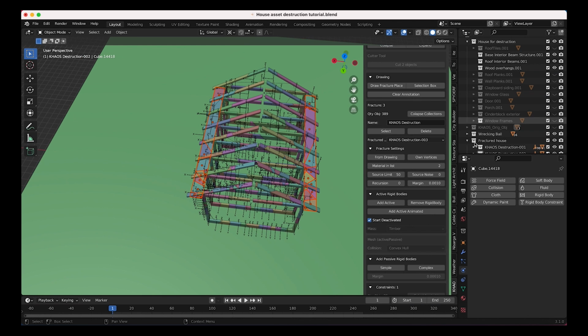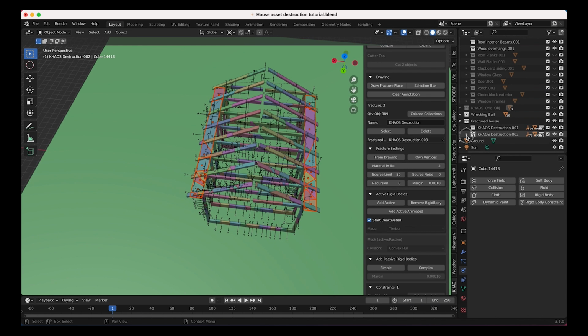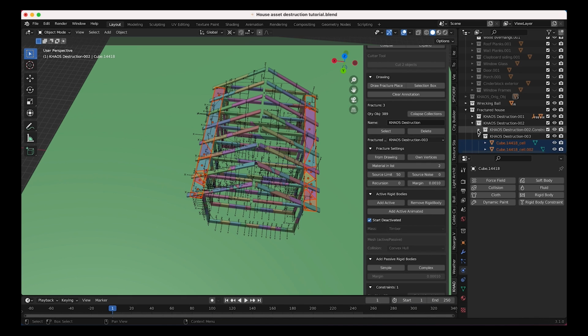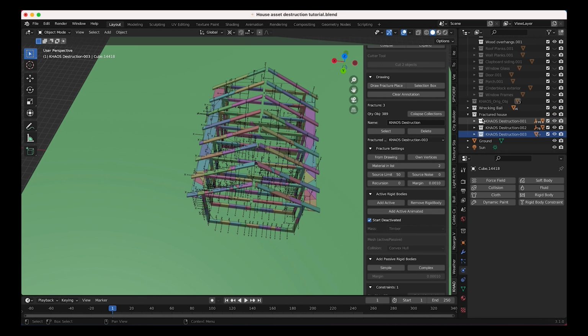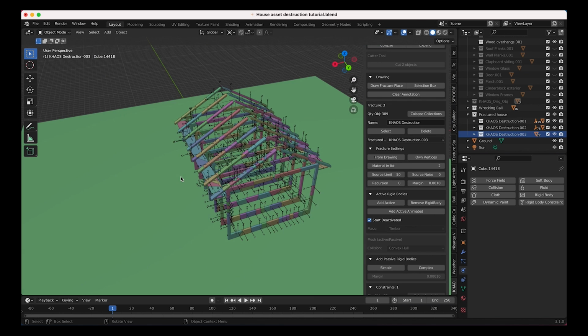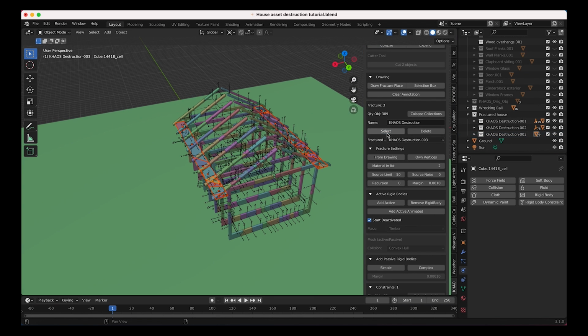And we want to find this fractured collection. Let's see here. Oh, for whatever reason, it's actually under our KHAOS Destruction -002 collection. So we want to make sure to drag this guy just under our fractured house collection. So KHAOS is going to add your new fractured object to a collection under the active collection in your scene. So just make sure that you organize it after you've added each fractured element to your scene, because this organization is going to save you in the long run. So now we have this third fractured collection here.